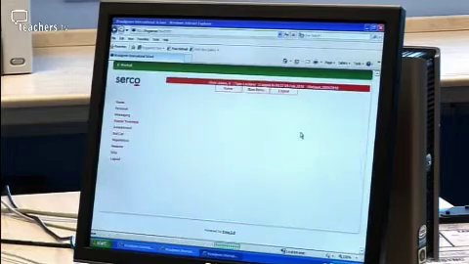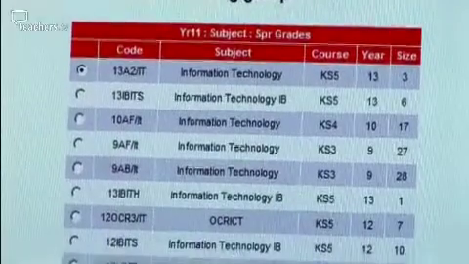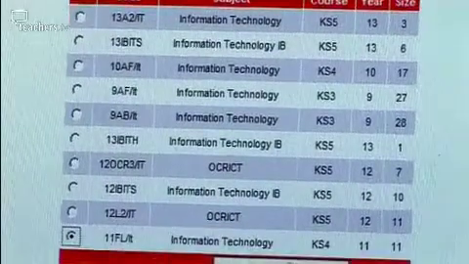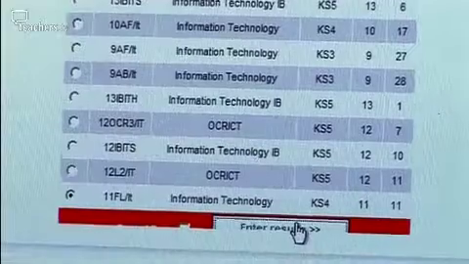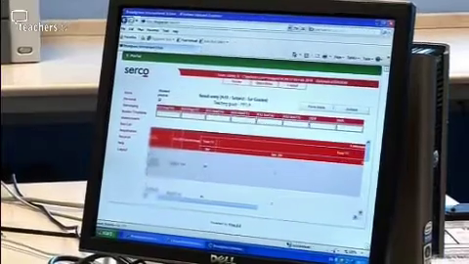We just click on the link and we can then choose the group that we're going to enter our reports from. Another feature of this actually is it automatically brings up their photograph. So if it's in year 7 and you're doing their first reports and you're not quite sure, maybe if you've only taught them a few times, you've actually got their photograph there as well.